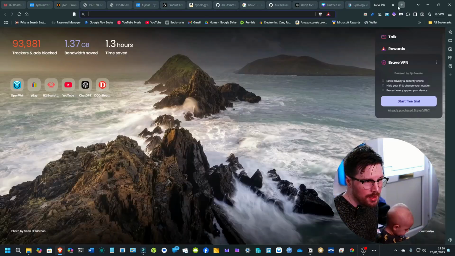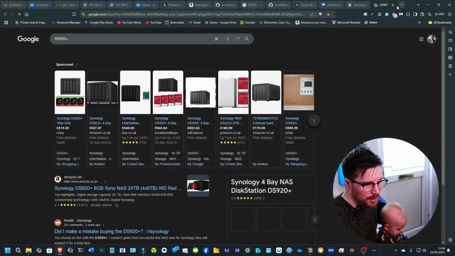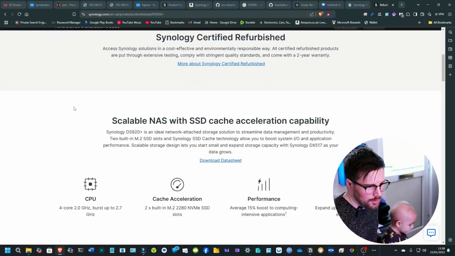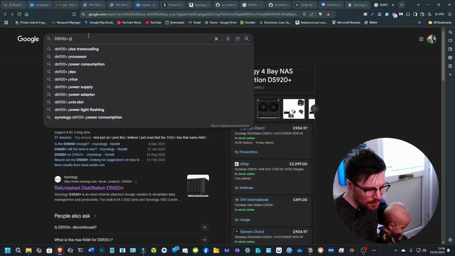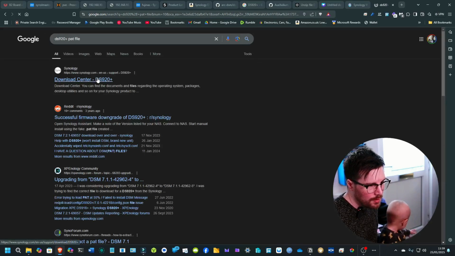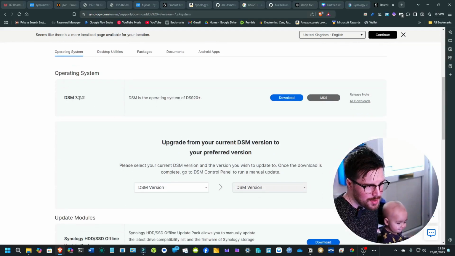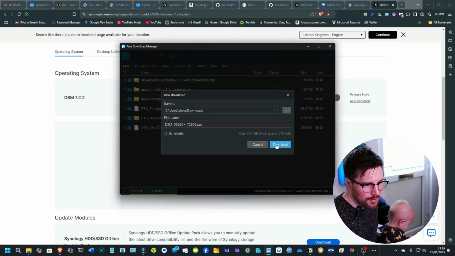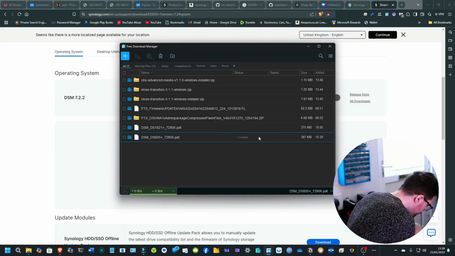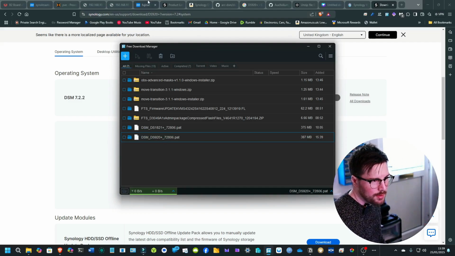So what we'll do is type in the model, DS920 Plus, and it will come up with the Synology website, and then we'll search for PAT file. So it's the Synology Download Center. There's the NAS DS920 Plus, DSM 7.2.2, and we'll go download. This would be quite quick for me. So yeah, that's downloaded.